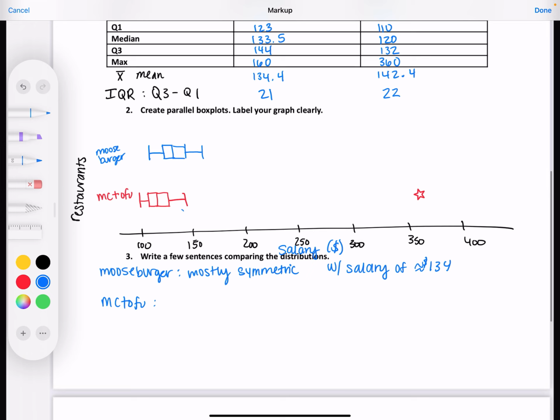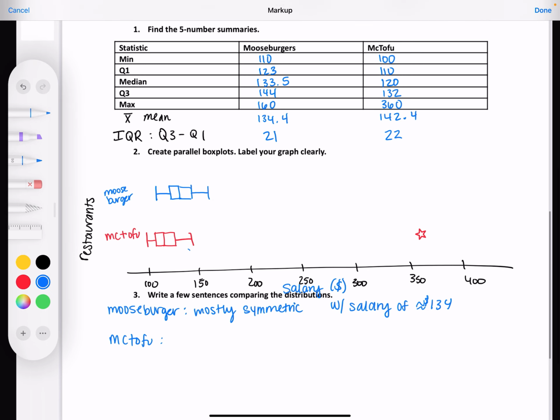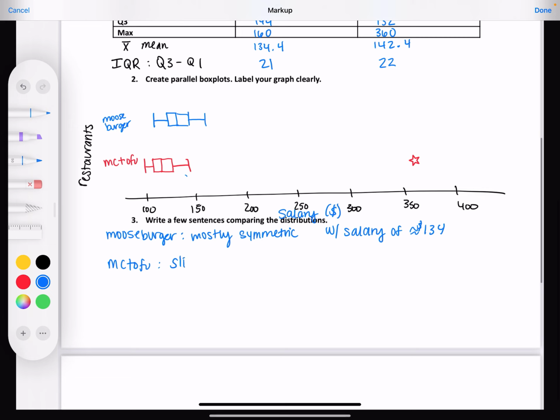It's semi-symmetric. I mean, my drawing's not perfect, but there's probably a little bit more on the right side than there is on the left side, so we can say slightly skewed right. It has an outlier.